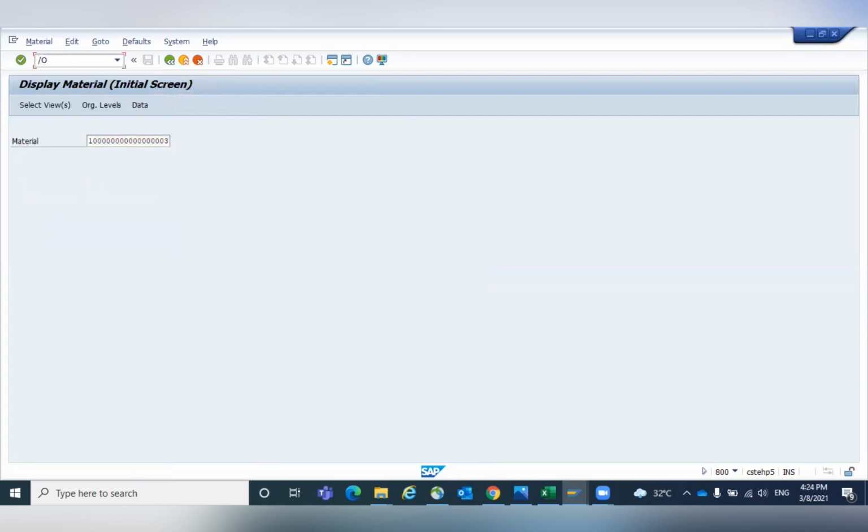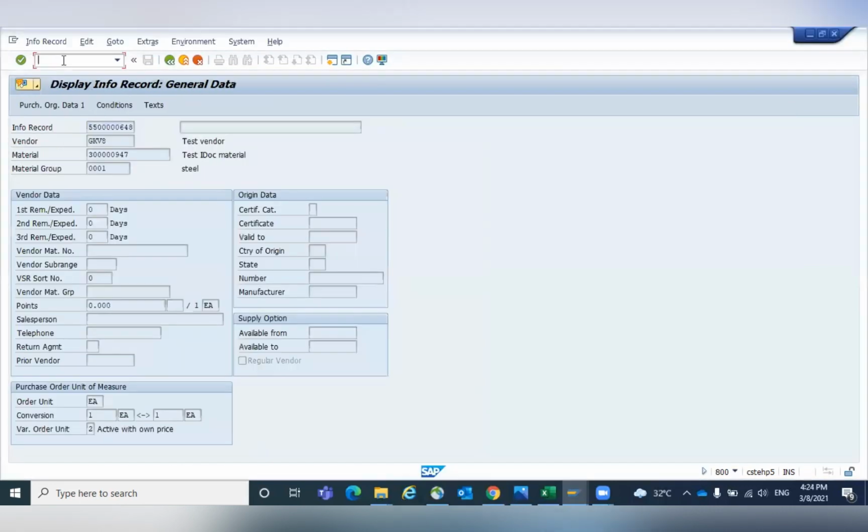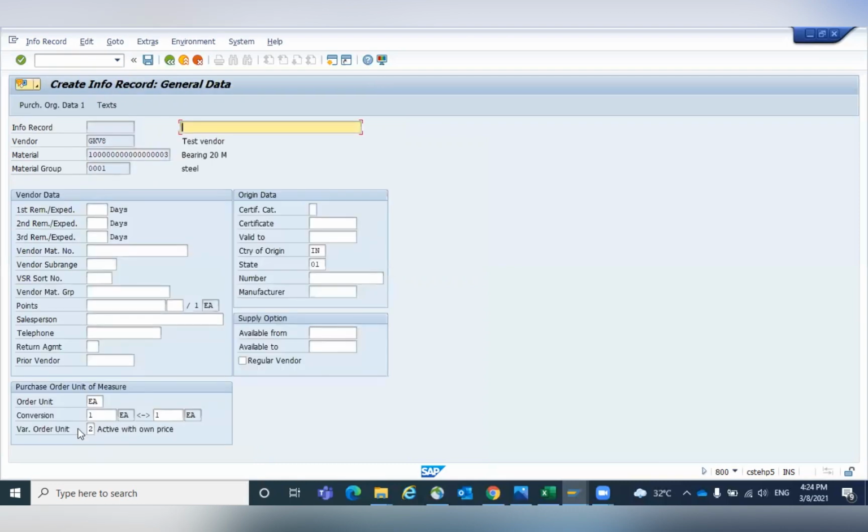Now we are going to maintain the info record, ME11. GKV8 is the vendor, along with the material and purchasing organization. I will maintain the info record at purchasing organization level. So I will go here. You can see here the variable order unit has come by default. This is mandatory to achieve this requirement.